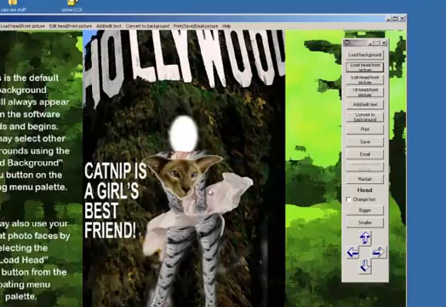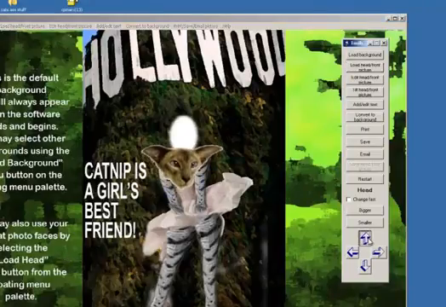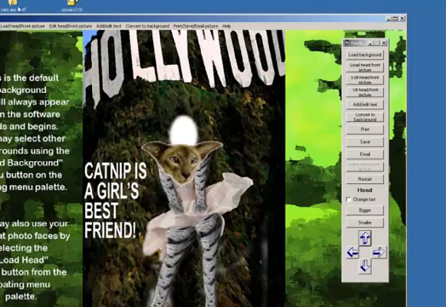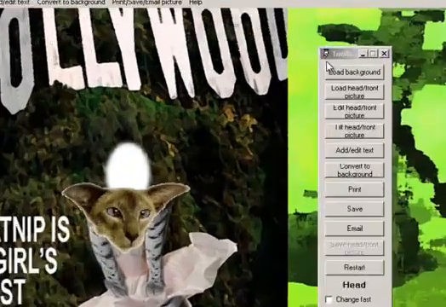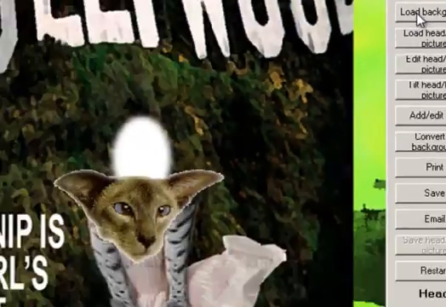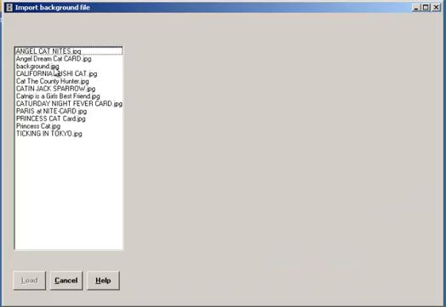So we'll load this in there. And we see Calvin's head there. So we'll move it up a little bit just to make sure we can control it. Okay. And why don't we load a different background. We'll go to the floating palette again. We'll load different background. And I would like to do this one. My favorite is Cat the County Hunter. Or is it Cat the Bounty Hunter? Here we go. It's right here on the list.